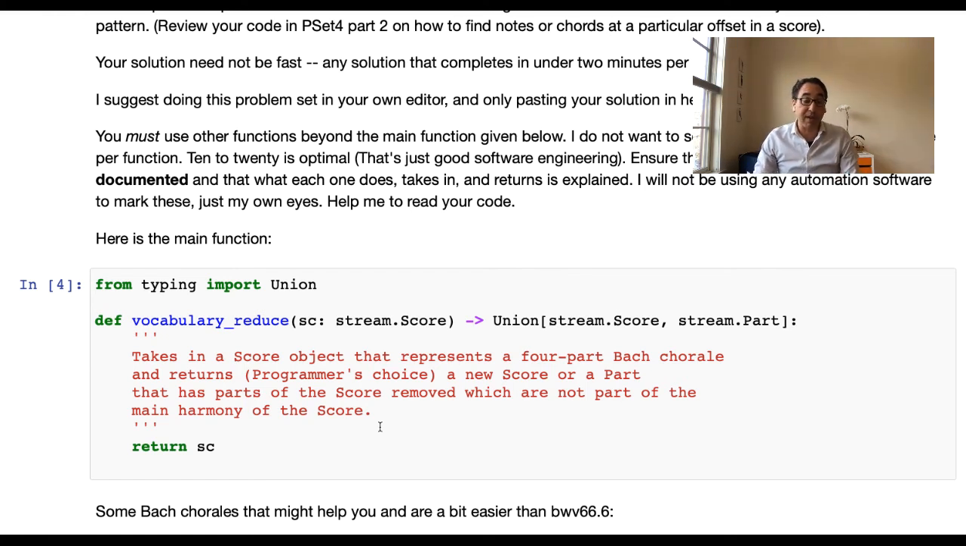One of the things we've been practicing all semester is writing good documentation and practicing good software engineering. So don't put everything into this one function I'm going to give you called vocabulary reduce. Instead, I want you to be making your own functions, and each of them should be documented. And you should probably be testing them individually as well.